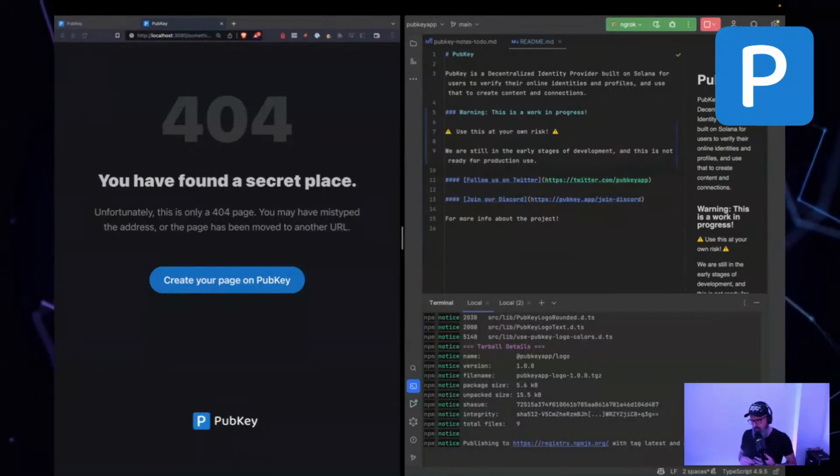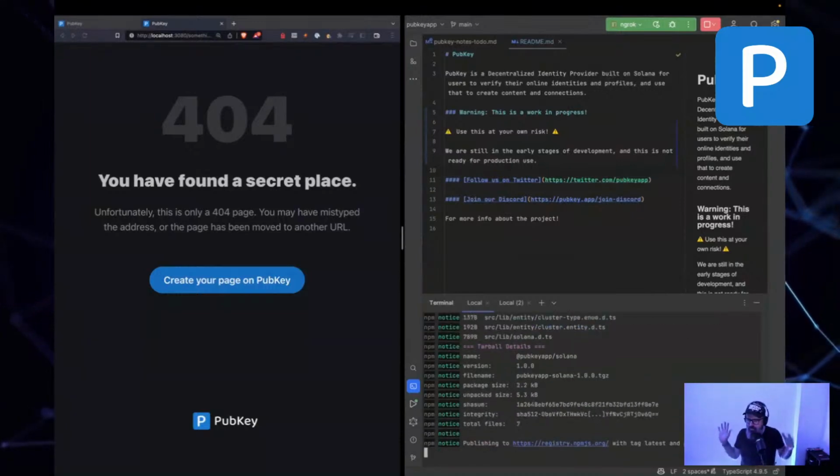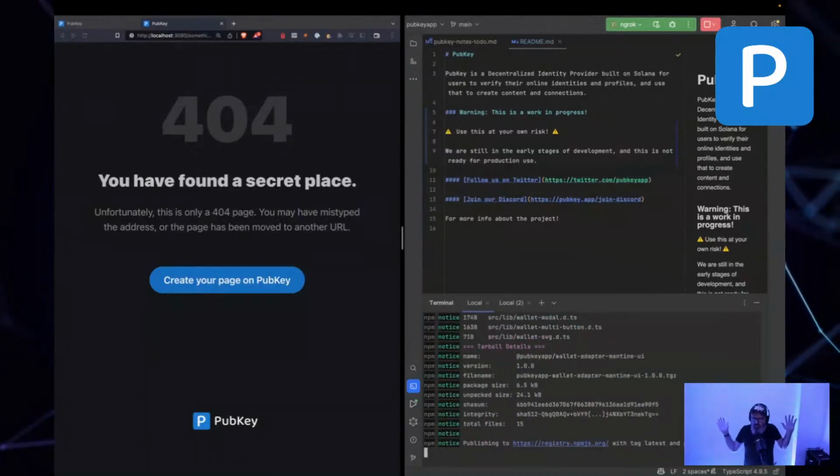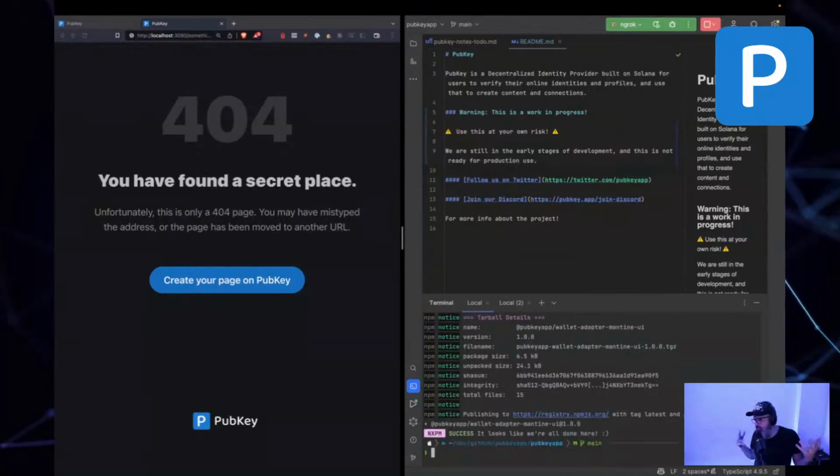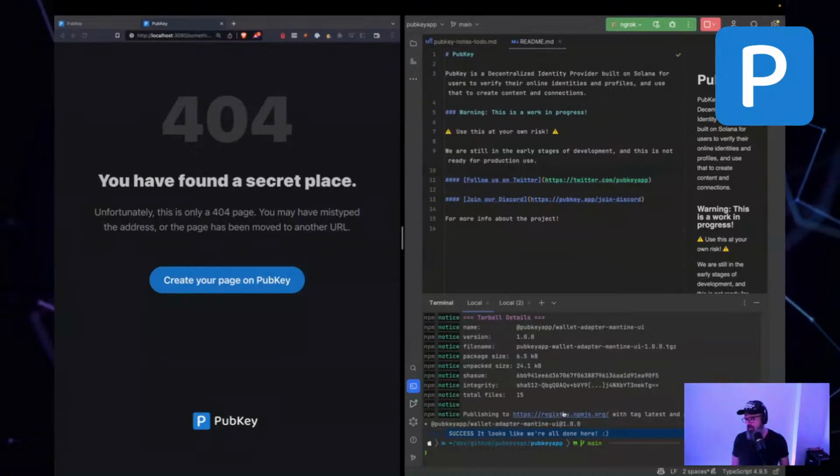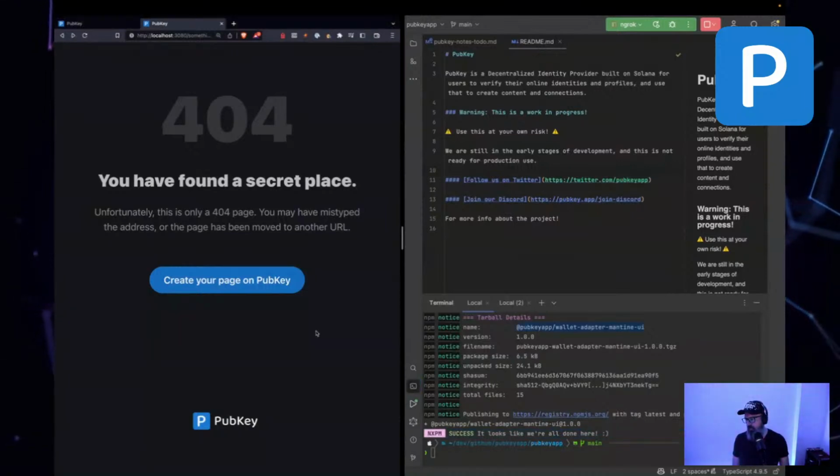I think I know what's wrong. I shouldn't run this with yarn. I should run this. Oh no, it works. Hey, all works, all good. We just know what we're doing here. It looks like we're all done here. Yes, that's what I would like to hear.